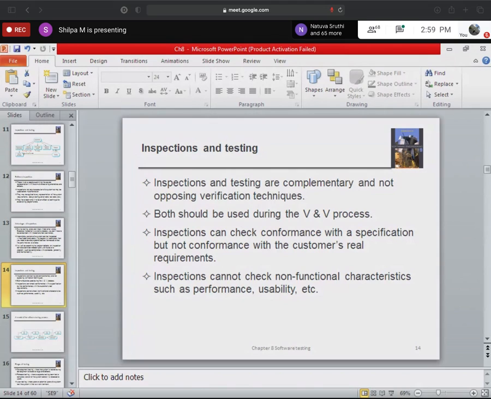Thanks, Rishita. I think you covered all the points from the different steps to advantages to disadvantages. Thank you, Rishita. Well done. So, next person, Rakshit. Yes, ma'am.